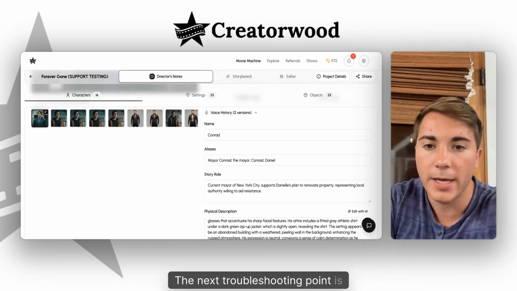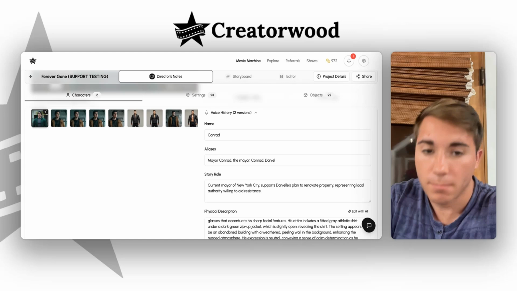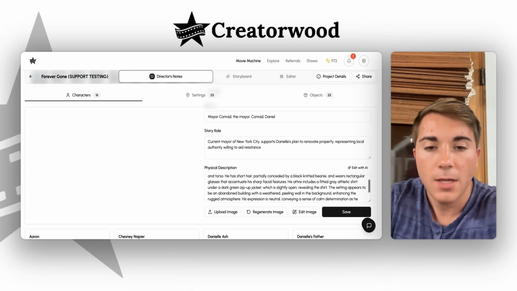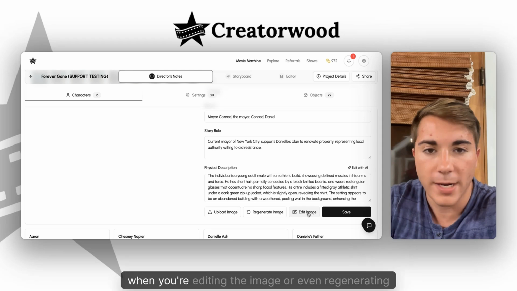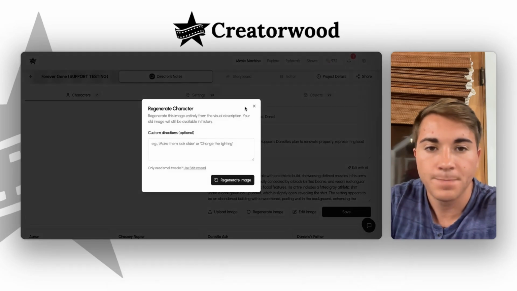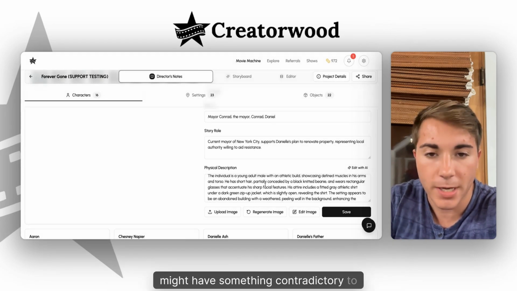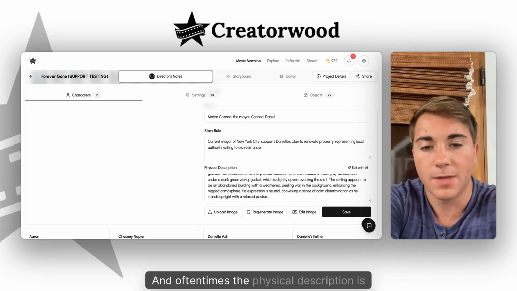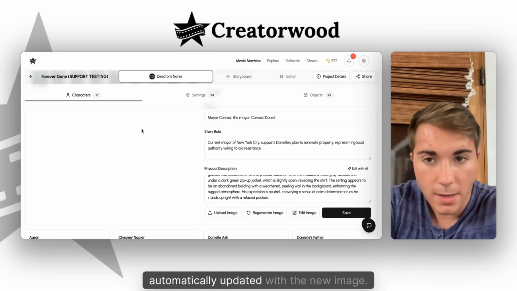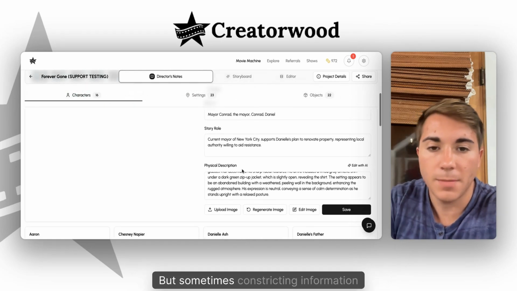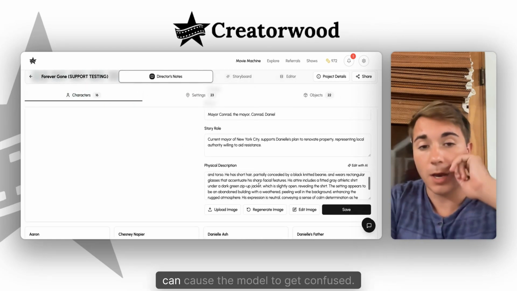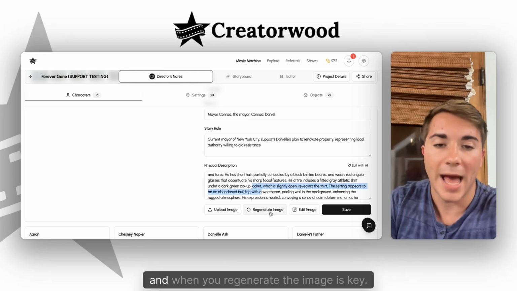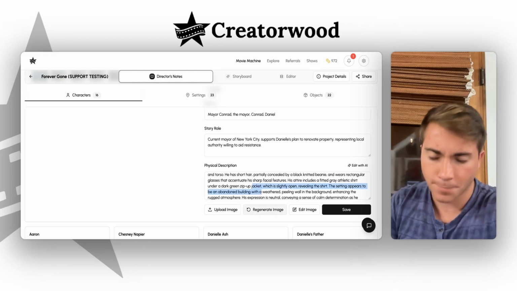The next troubleshooting point is that oftentimes you need to actually edit the physical description, then change the image. Sometimes your prompt when you're editing the image or even regenerating the image might have something contradictory to what's in the physical description. Oftentimes the physical description is automatically updated with the new image, but sometimes contradicting information can cause the model to get confused. So updating the information in both the physical description and when you regenerate the image is key.